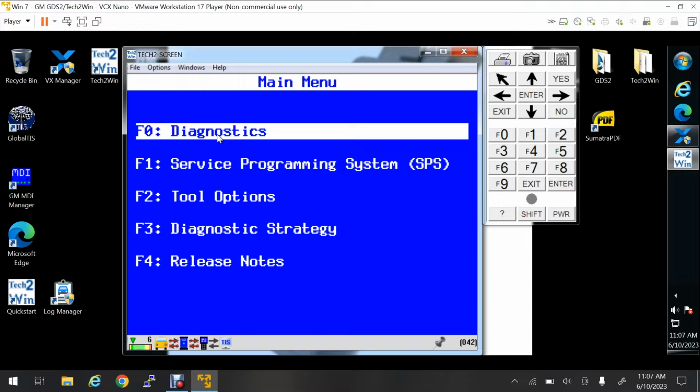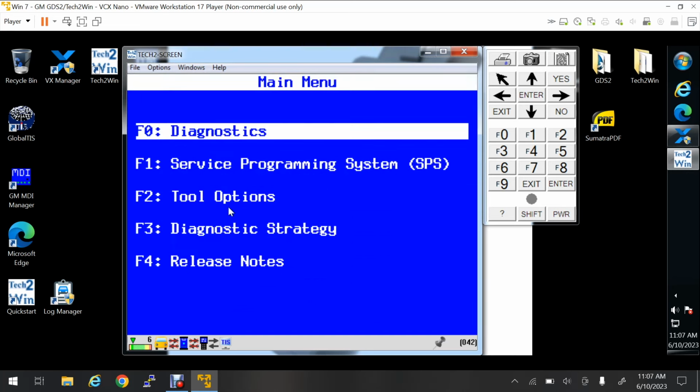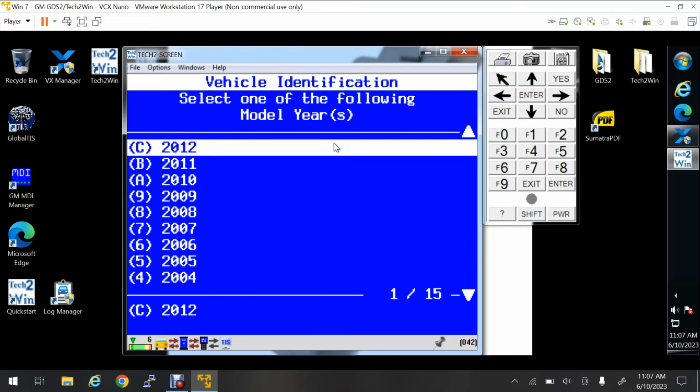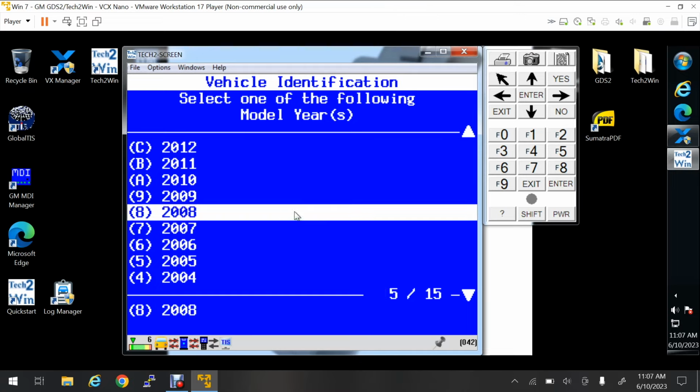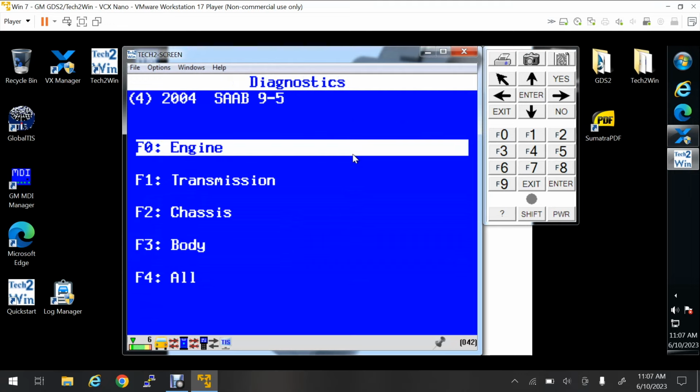diagnostics. Hang on. Okay, we say enter. And we say diagnostics. I don't know, it's like locked up now. Oh, I just hit enter and it went. So we'll say it's a 2004. It's an older Saab. And we'll say it's a 9-5. And we're going to do all.